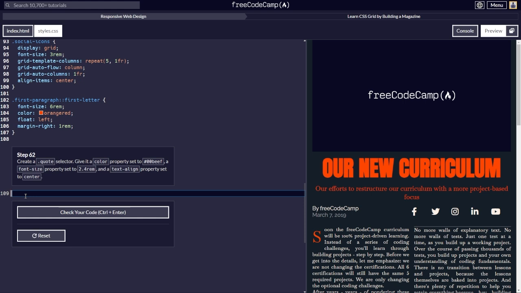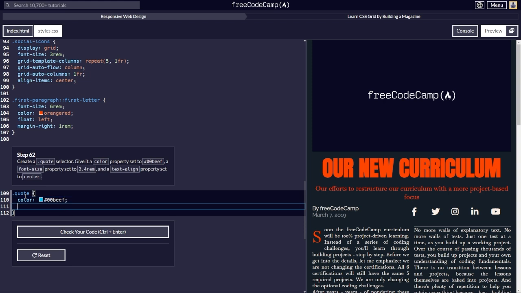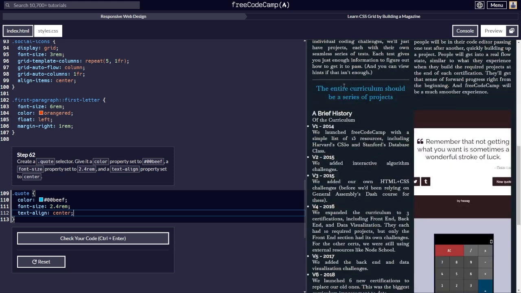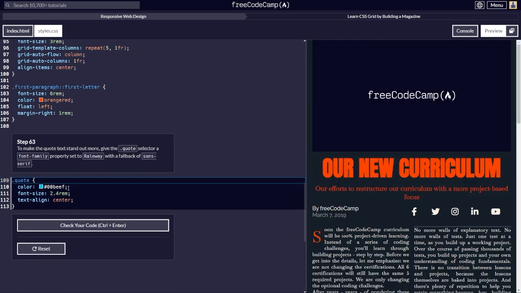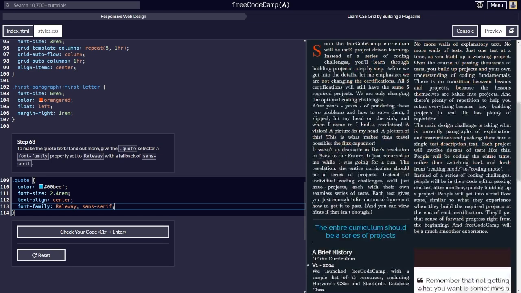Create a dot quote selector and give it a color set to number 00 beef, a font size of 2.4 rem, a text align set to center. So the quote right there. To make the quote text stand out more, give the quote selector a font family of Raleway with sans serif as the fallback.